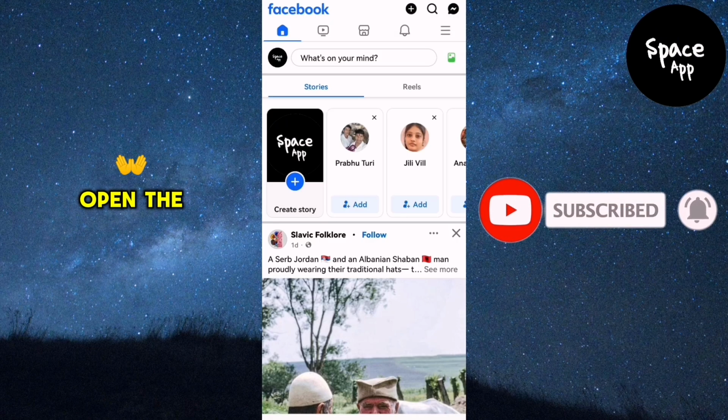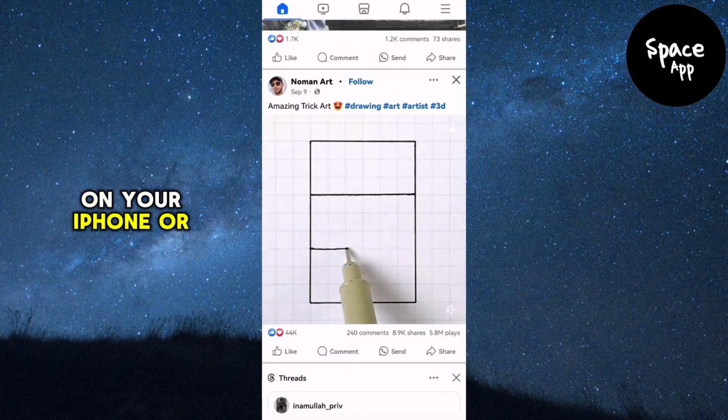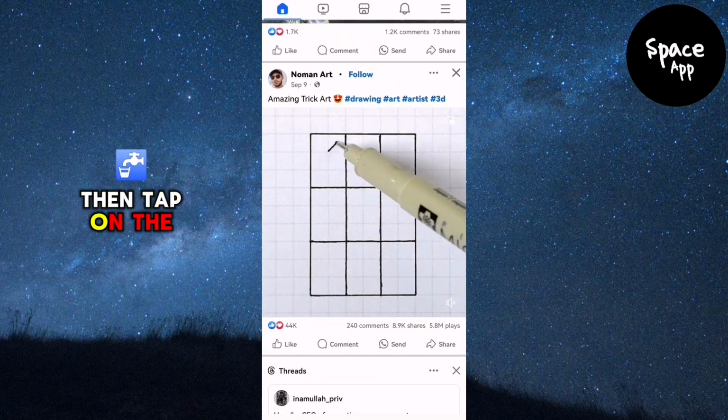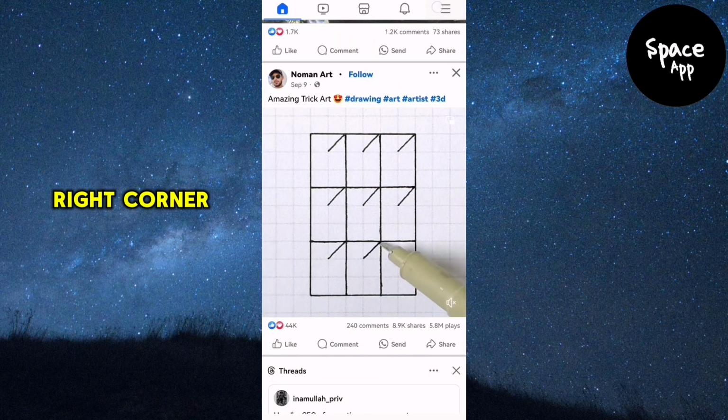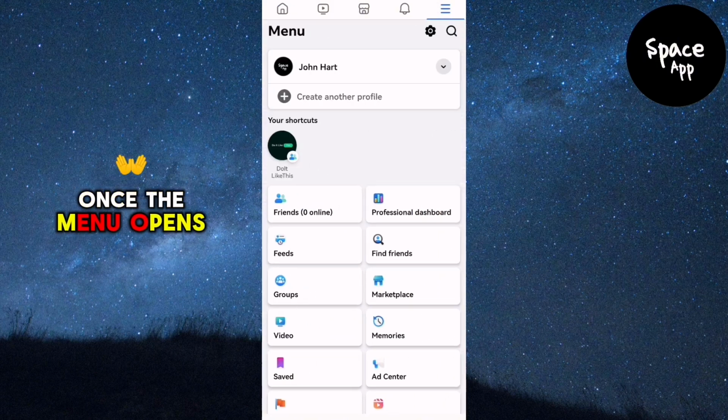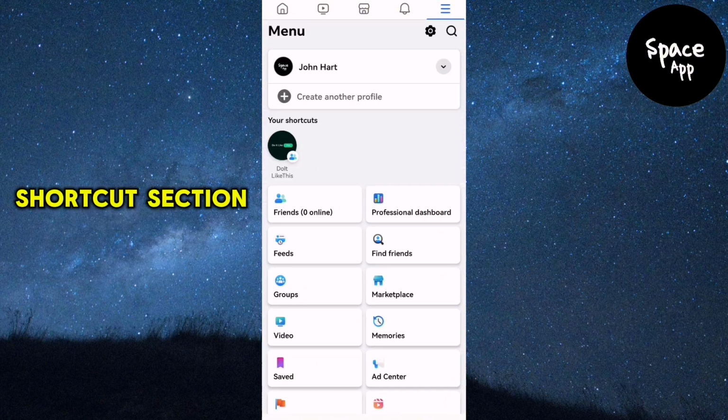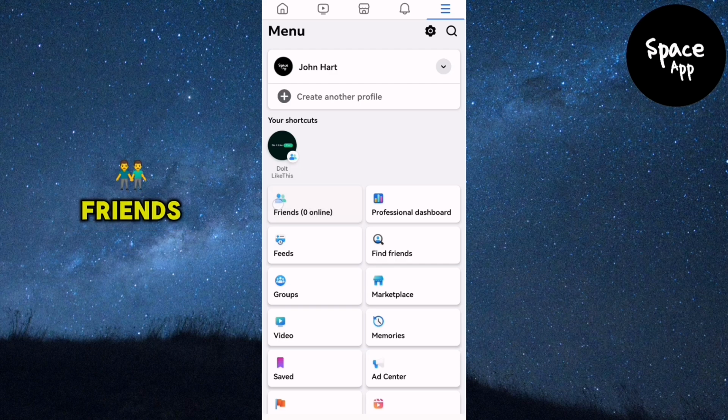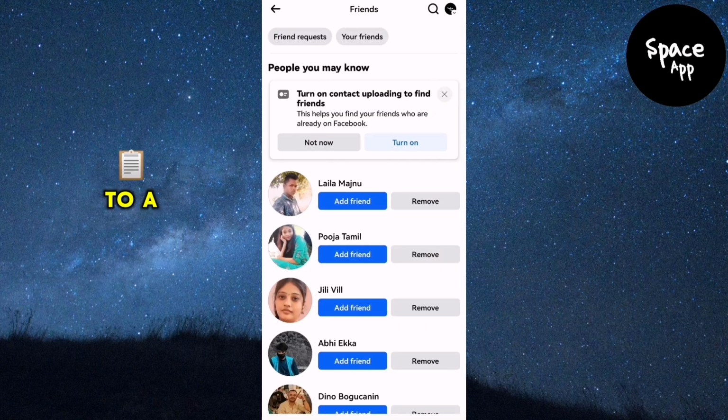First, open the Facebook app on your iPhone or Android device. Then, tap on the menu icon in the bottom right corner of the screen. Once the menu opens, scroll down to the Shortcuts section and select Friends. This will take you to a list of your friends and people you may know.